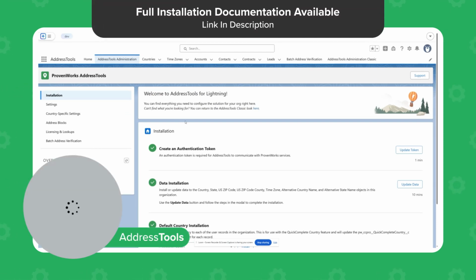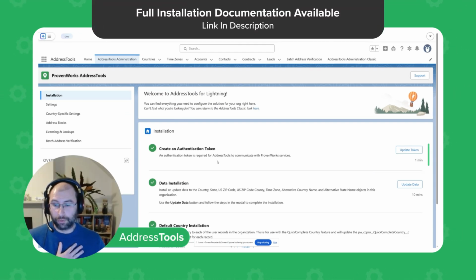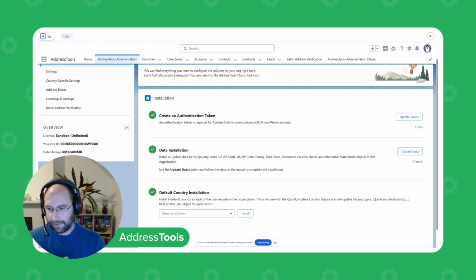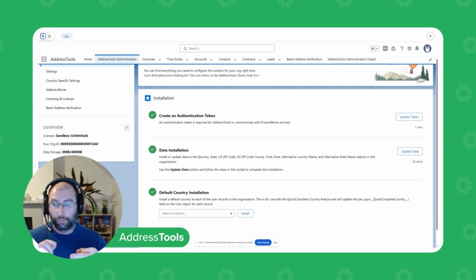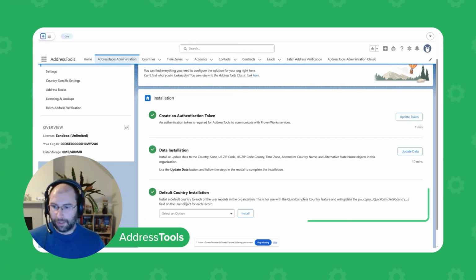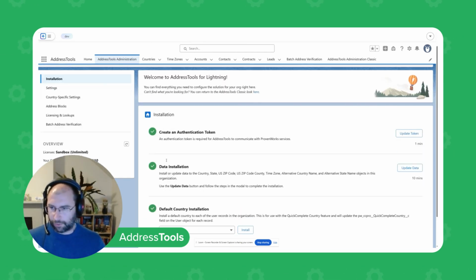I've taken another couple shortcuts as well. I've already done the authentication token. I've done the data installation as well. That installs our global country and state data that sits within the package, and also our US county and zip code data, which comes included with the solution. And finally, I've set our default country for the United States. But there's a few other bits and pieces we need to do.